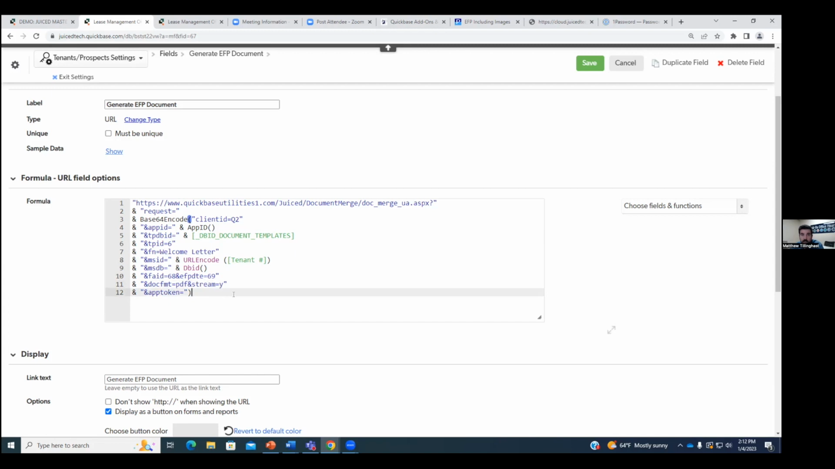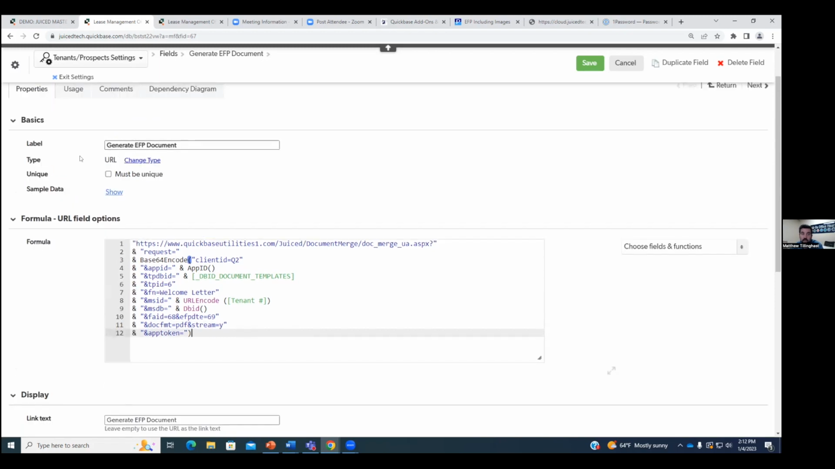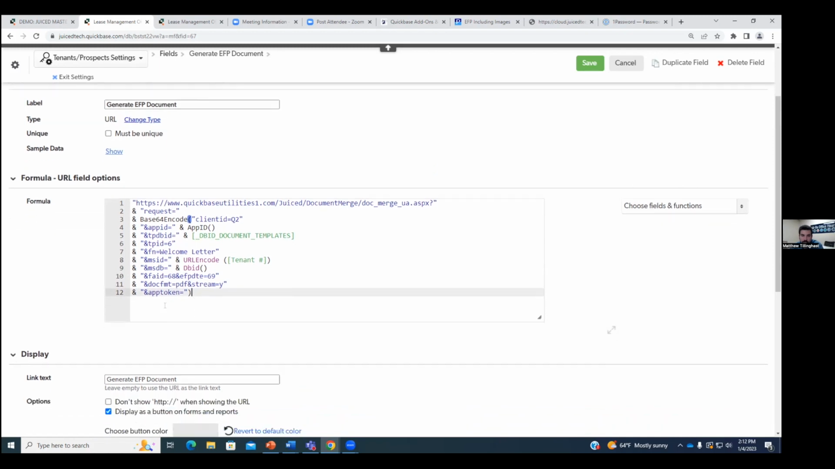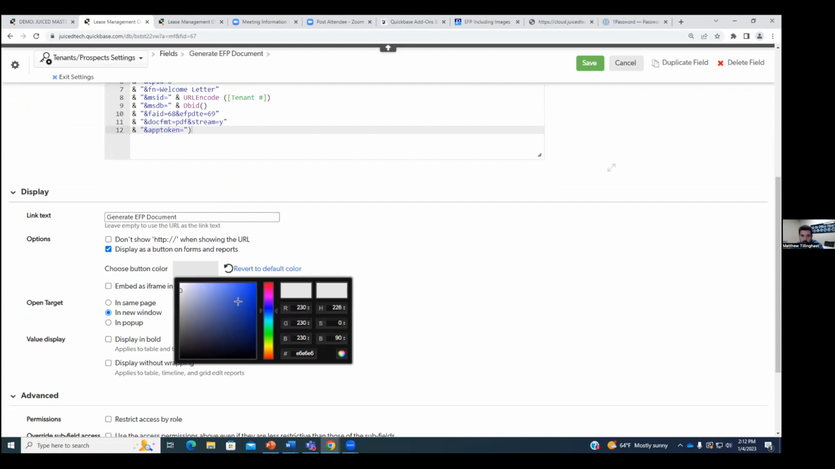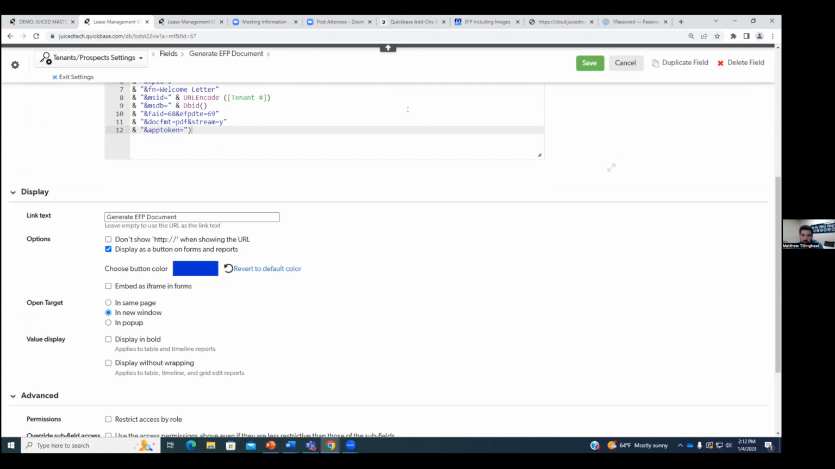And then stream equals Y essentially just opens it up in a browser page. That is the native functionality for the URL version of this. For the progress bar, it will not do that. And then app token is only there if that is required for you. And of course, with any URL button, you could change the colors. You could really do whatever you please. So I'll just make it blue.